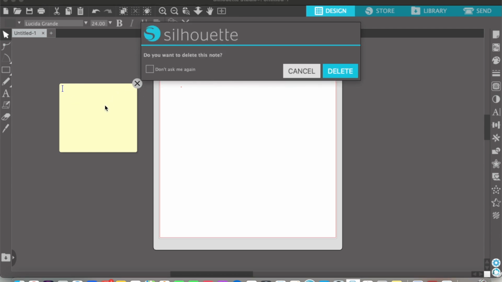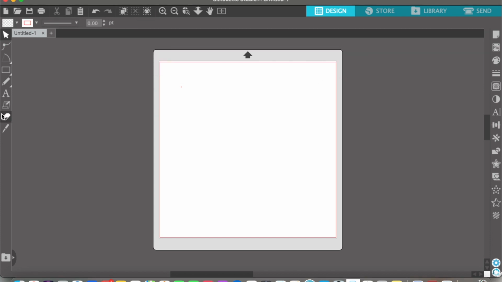So I don't need this note, so Silhouette is just making sure that I do want to delete it, and that's totally fine. So I'm going to press delete. Over here is the eraser tool. If you want to erase something that was a mistake or an error, you can do that.